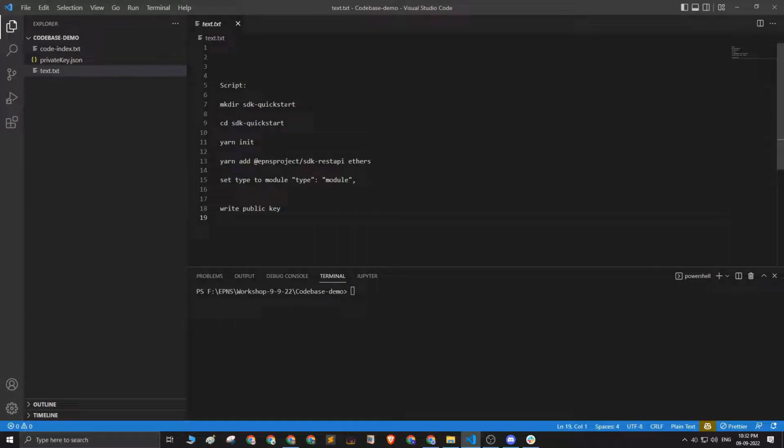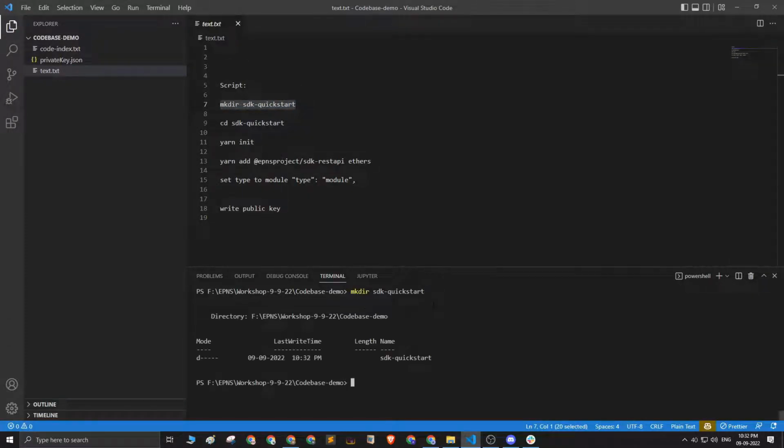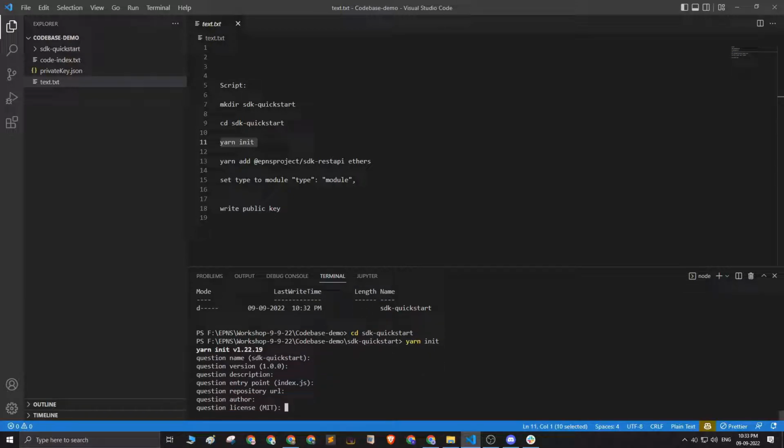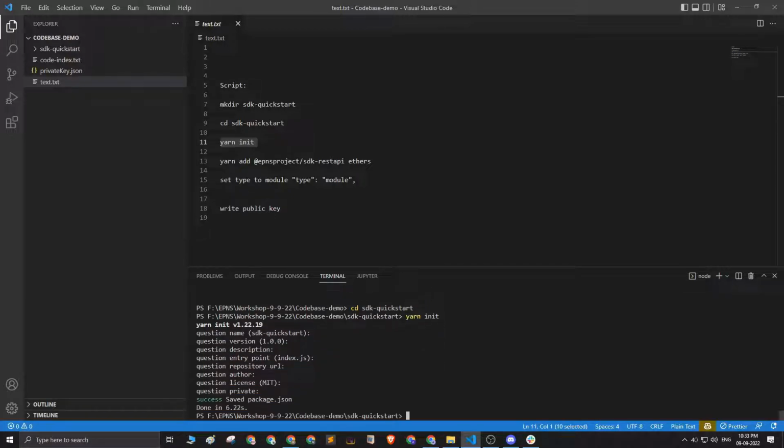That looks great. Cool. So just create a new directory, sdk-quickstart, and cd into it. By the way, all these commands are given in the quick start guide in docs.epns.io, so you can easily refer to that. We can create a sample yarn project for this demo. Yarn init, just accepting the defaults here. So yeah, the project is created.